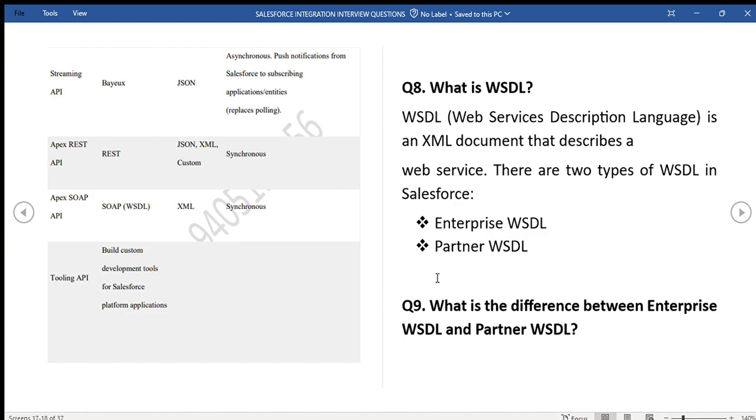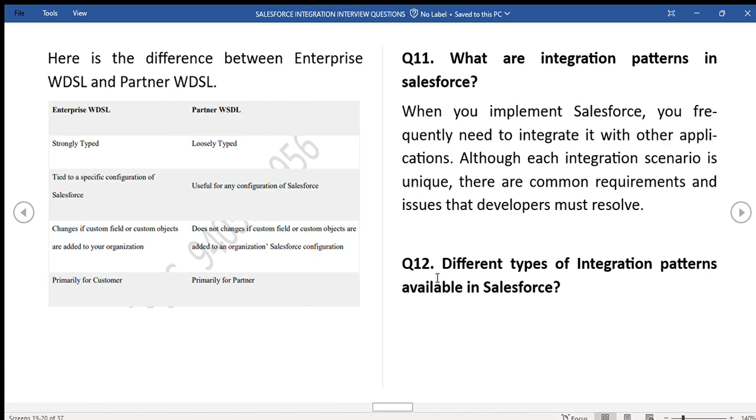So question number 9 is, what is the difference between Enterprise WSDL and Partner WSDL? Enterprise WSDL is strongly typed and tied to a specific configuration of Salesforce, while Partner WSDL is loosely typed and useful for any configuration of Salesforce. Enterprise WSDL changes if custom fields or custom objects are added to your organization, and Partner WSDL does not change if custom fields or custom objects are added to your organization. Enterprise WSDL is primarily for customers, and Partner WSDL is primarily for partners.